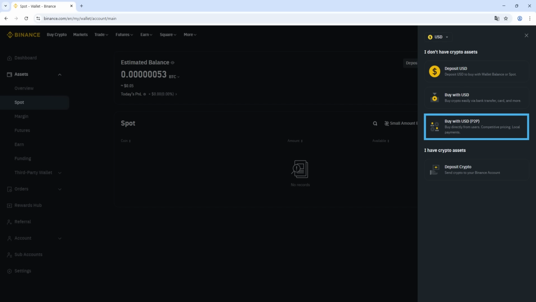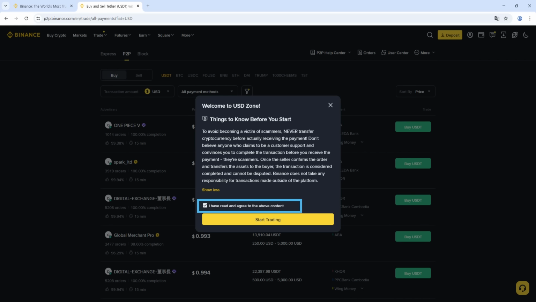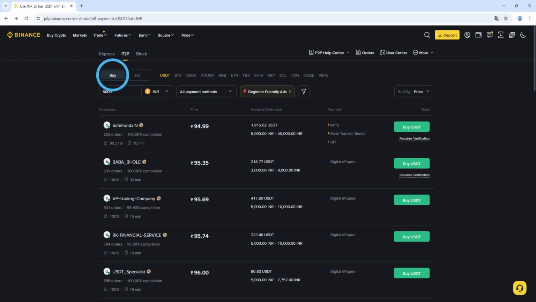Next, click Buy with USD peer-to-peer. Check the box to agree. Then, click Start Trading. To purchase cryptocurrency, select Buy. Then choose USDT.